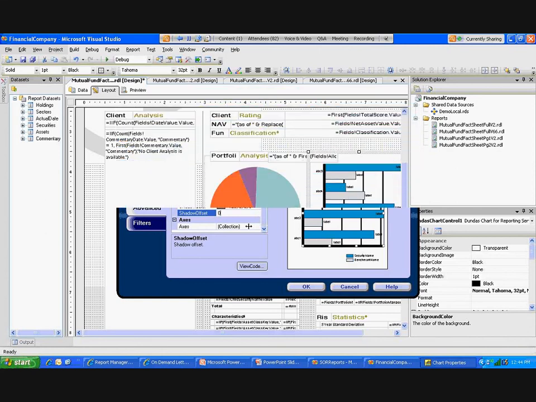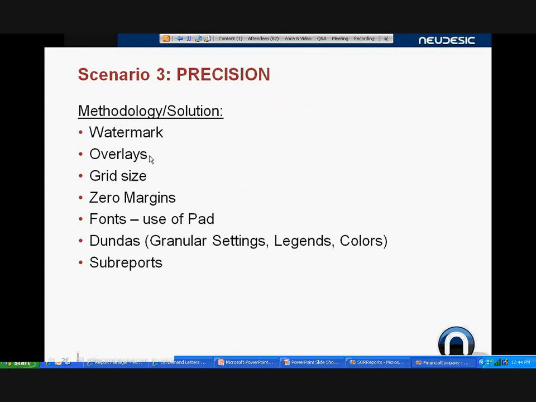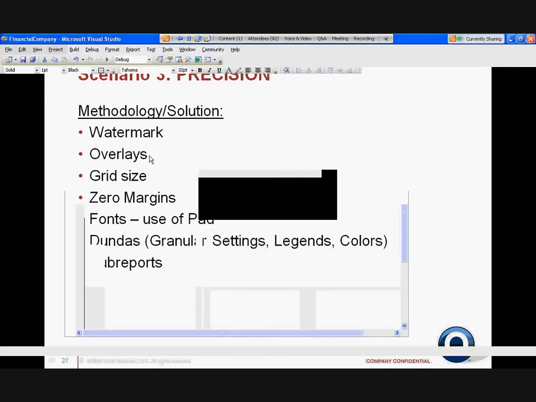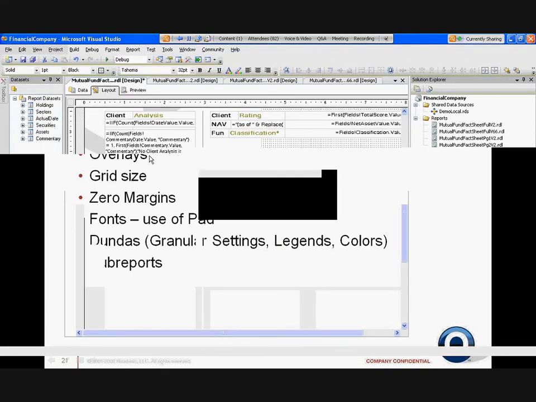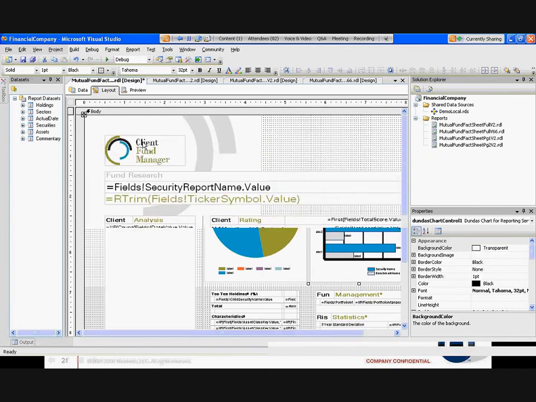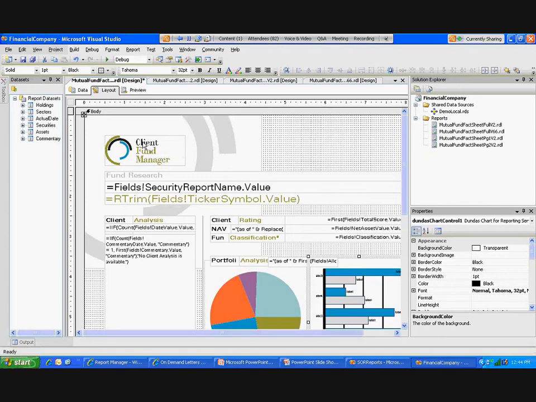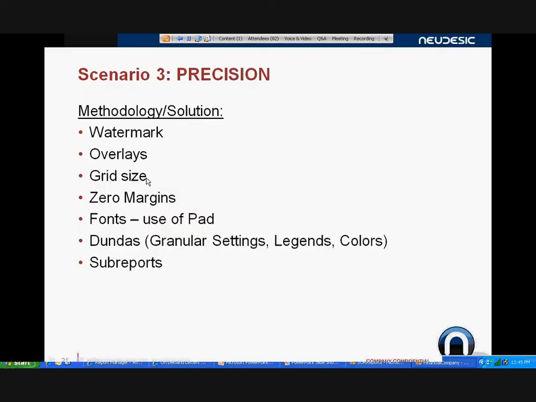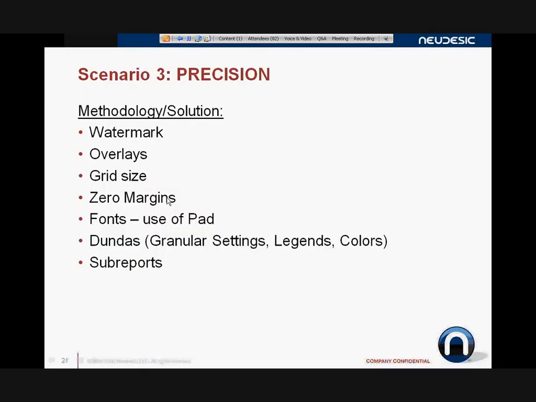We talked about the watermark. Oh, overlays. Yeah, let's talk about overlays. You can see on this that I've got one logo at the back here, another logo on top of that, and then the actual data coming on top of that as well. So overlays, and you'll see why I brought that out. We talked about the grid size, the zero margins, the fonts and the use of the pad. Then Dundas and the granular settings, the legends, the colors, all of that can be controlled.